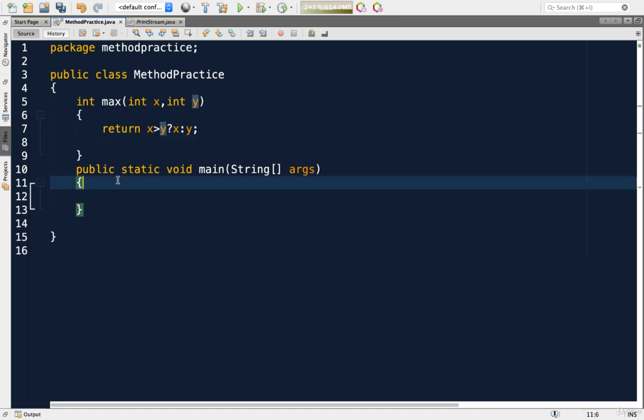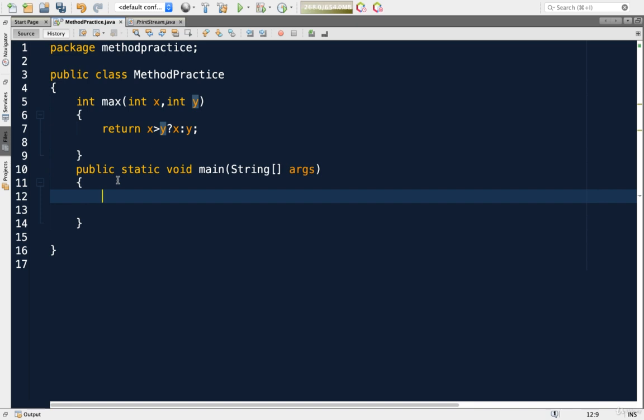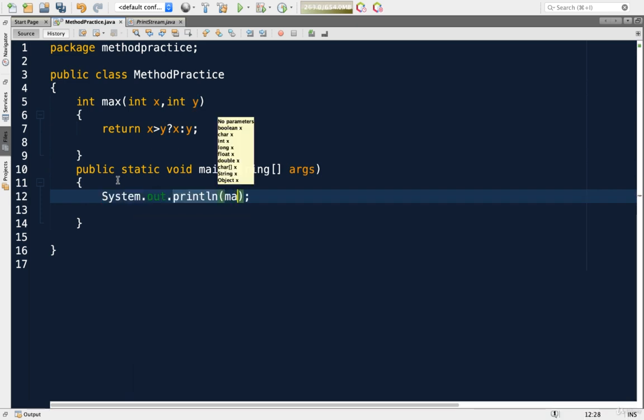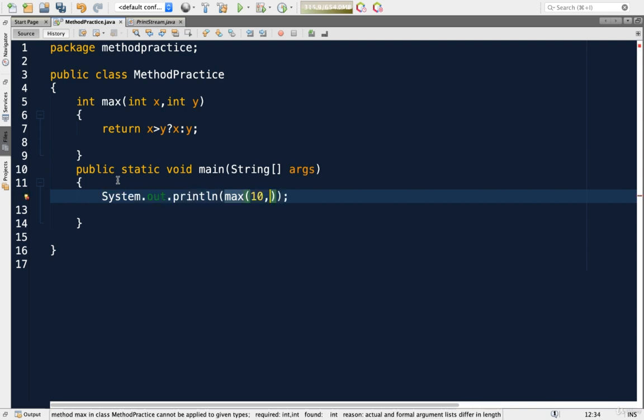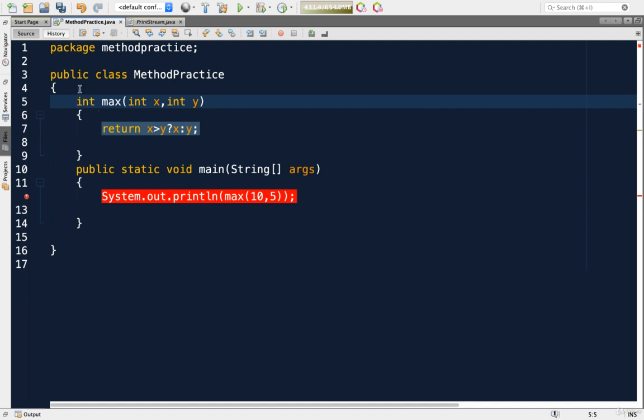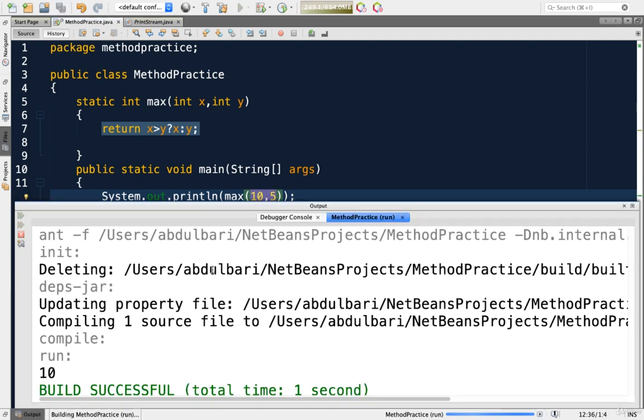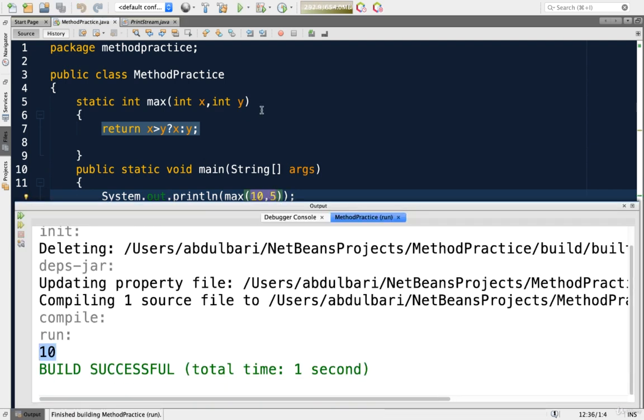First of all, let us call this method from the main method. So I will directly print its result. Call max by sending 10, 5. So it should return the result 10. But I cannot call this method because this method is not static. So I will declare it as static. Now I can call this one. So this max method will be called and it will return the result 10 because 10 is greater than 5. Yes, 10 is the result.